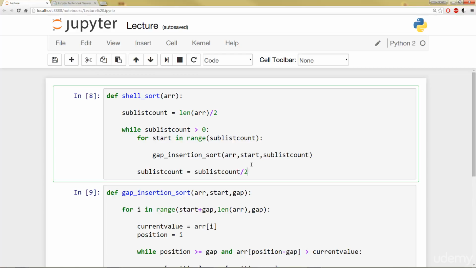So 1/2 times 1/2 is 1 over 4. And then we're taking that length of the array, which is going to be n items of the array, and then dividing it by 4. So on the first pass, you start with n over 2 sublists, next pass, n over 4, and then eventually a single list is sorted with just that basic insertion sort.